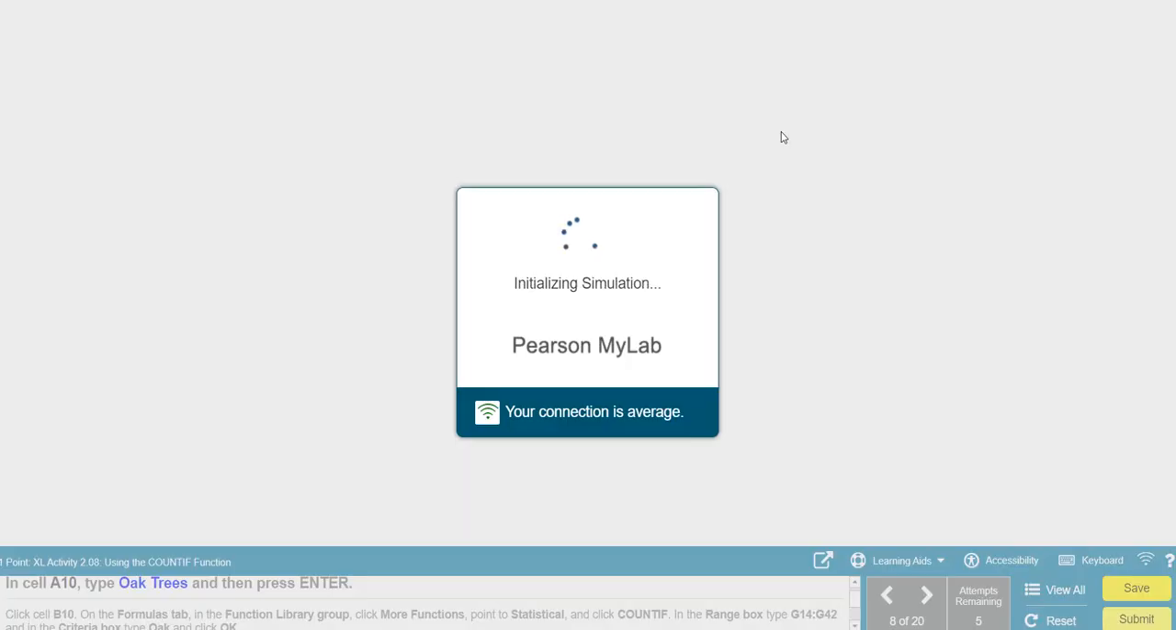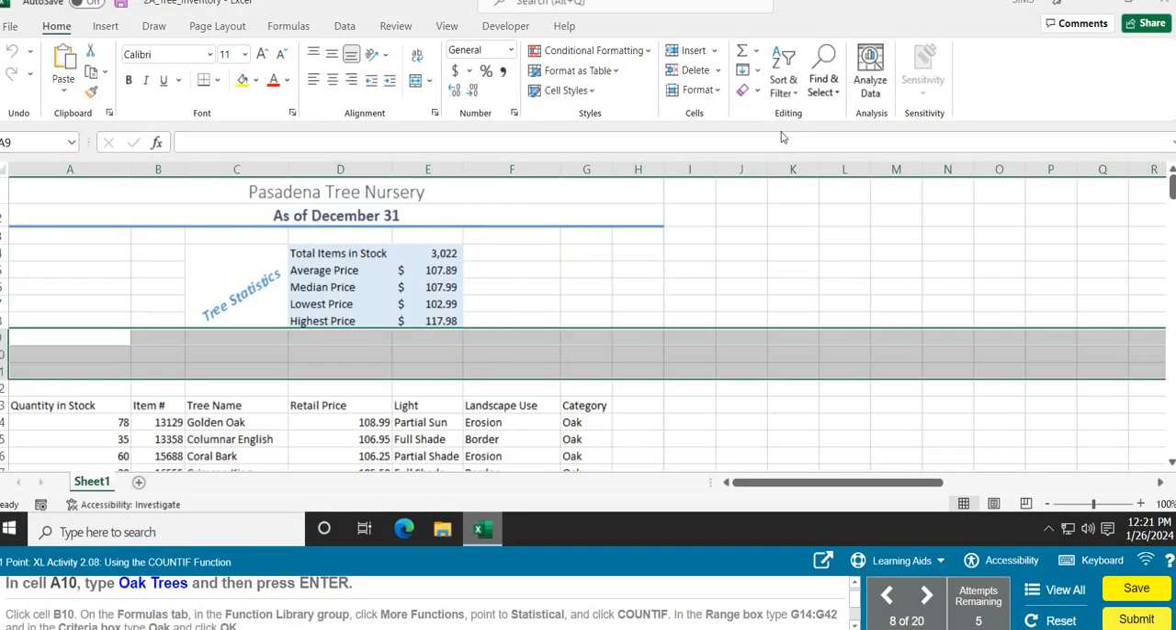Task 8 is using the COUNTIF function. Getting to Good afternoon, James. Getting to the good part. Alexa wanted to talk to me.